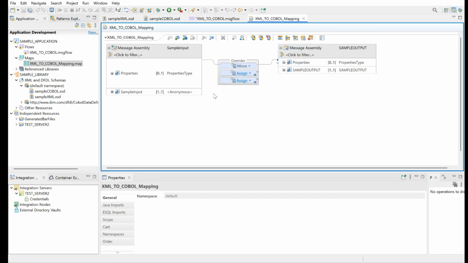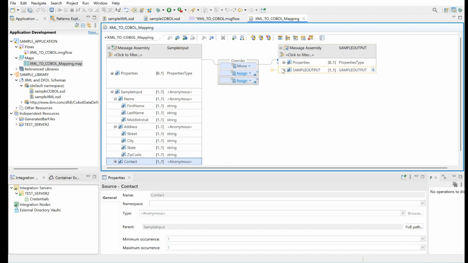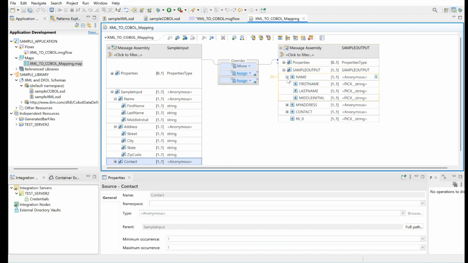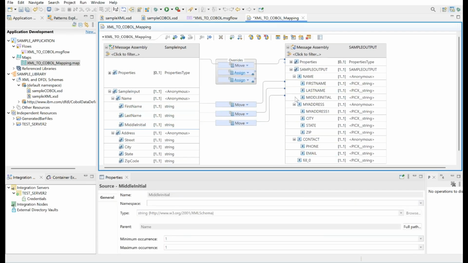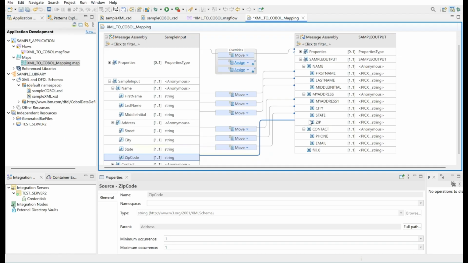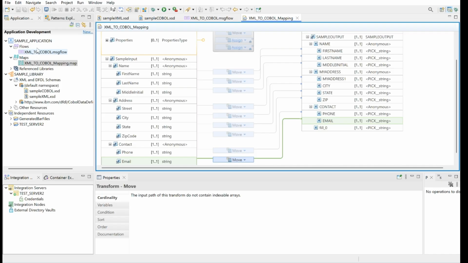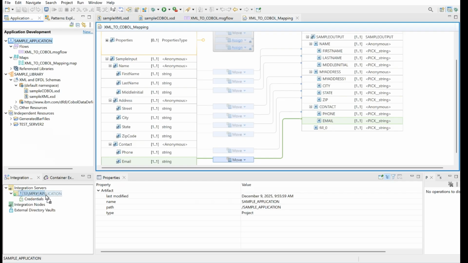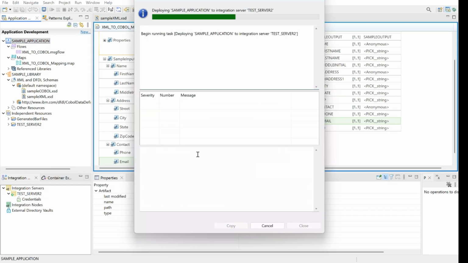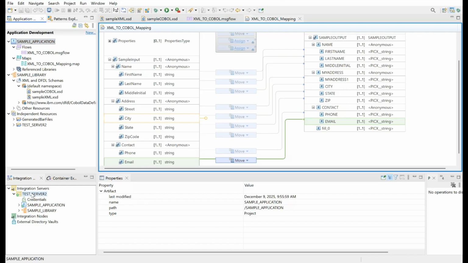Now we're going to start mapping our elements. So we start with open up the plus sign on the left side and the plus sign on the right side. And we start mapping. And now we're going to deploy our application. So we deploy it, in this case to test server 2, and we launch the debugger.